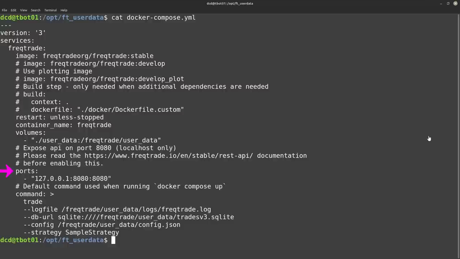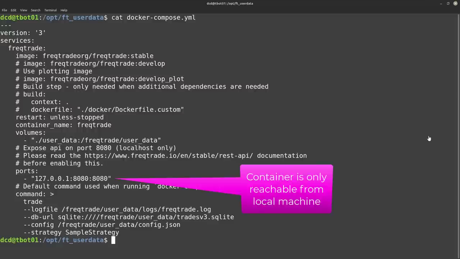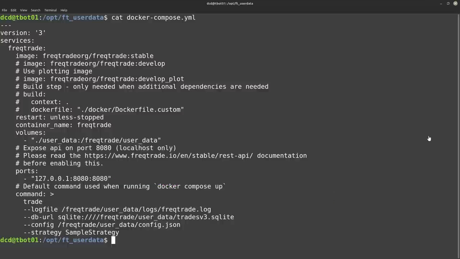In the ports section, I can determine on which IP address and port the bot is reachable. The 127.0.0.1:8080 address is the IP address that maps to the hostname localhost on my machine. This tells Docker to only expose the port on the local loopback network interface and nothing else. So my application is only exposed over that interface, and since 127.0.0.1 is only accessible via my local machine, I'm not exposing my container to the entire world.